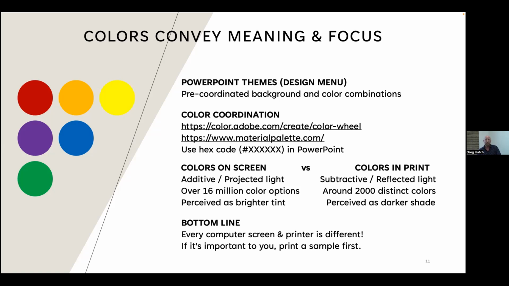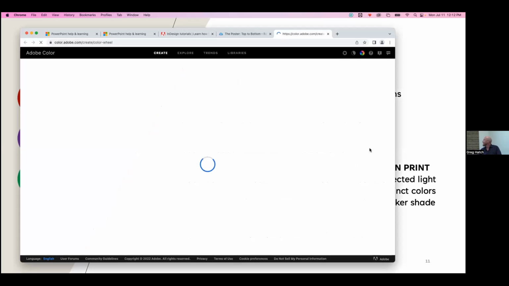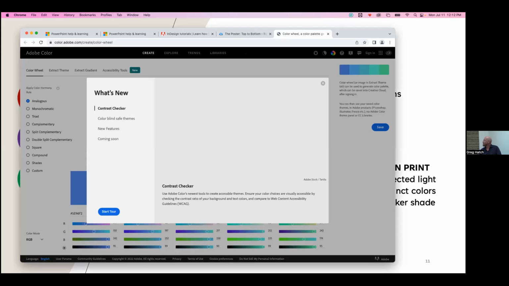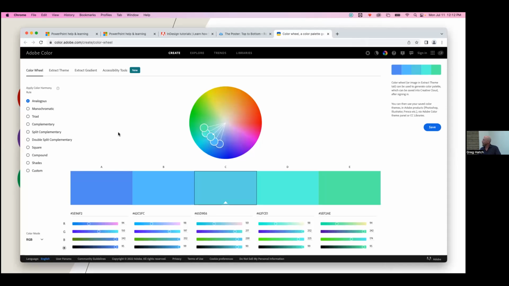These are really fun to use, whether or not you're doing a poster or creating a website, or you're creating a flyer for a lost dog, whatever it might be. They're just fun to explore. The Adobe Color Wheel is the first one that I have a link to here. We'll avoid the tour. So here we have the color wheel.